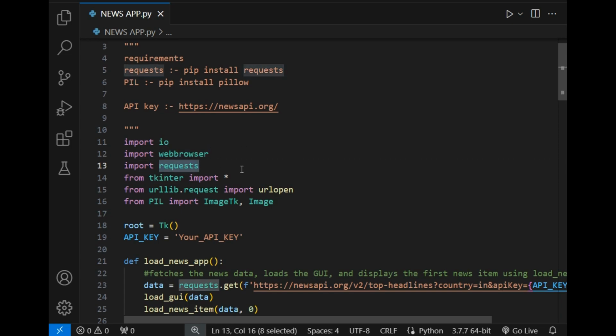And next is import requests, which is the most important package. This is responsible for fetching the news from the API key to the Tkinter window. Then next is from tkinter import *, which is the normal import. Then next is from urllib.request import urlopen. This package is used to open a URL, as it says. And the last is import PIL, and from that PIL package import ImageTk and Image. So ImageTk is used to display the image here, and Image is used to deal with images.